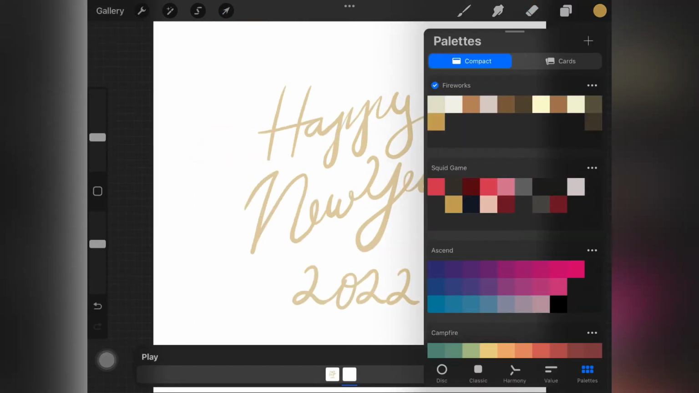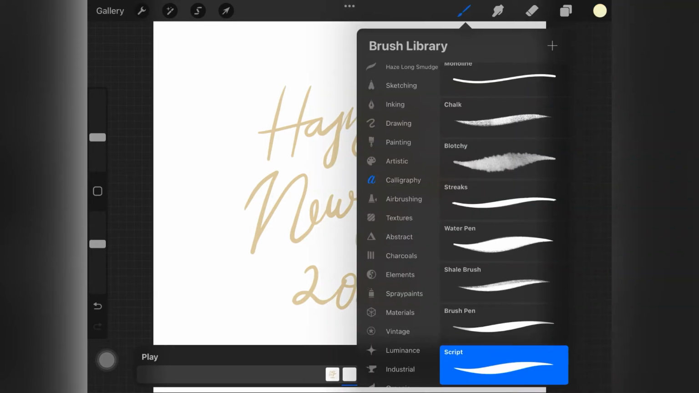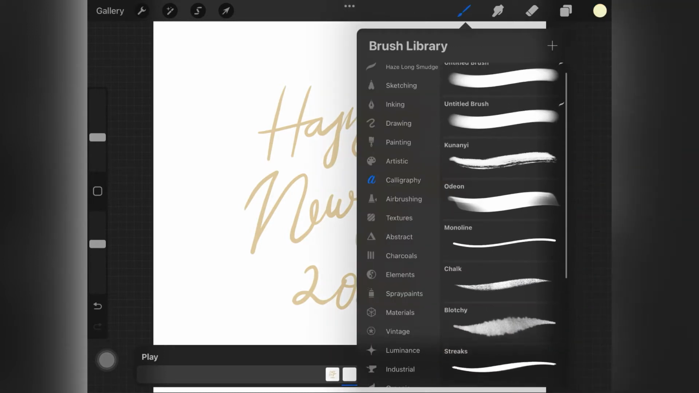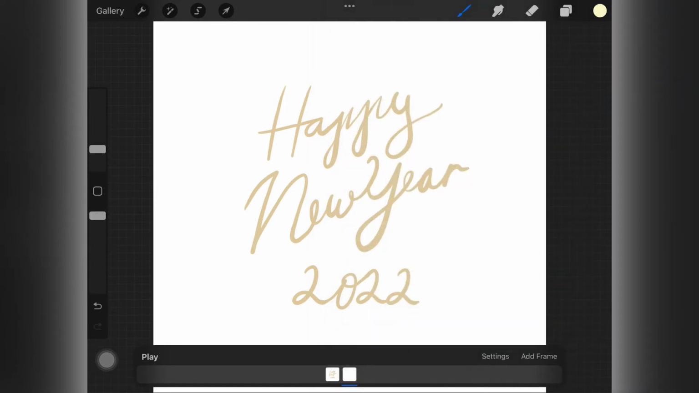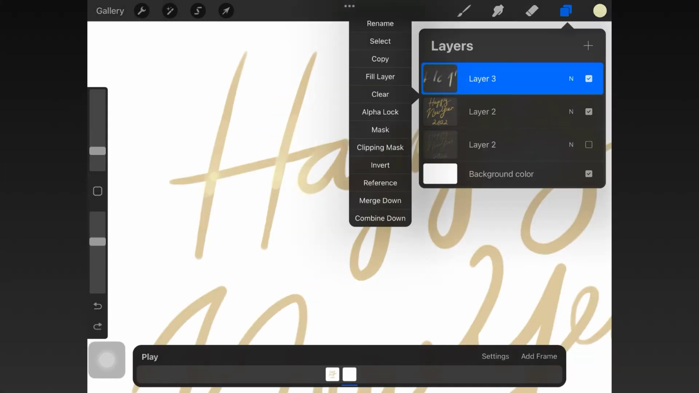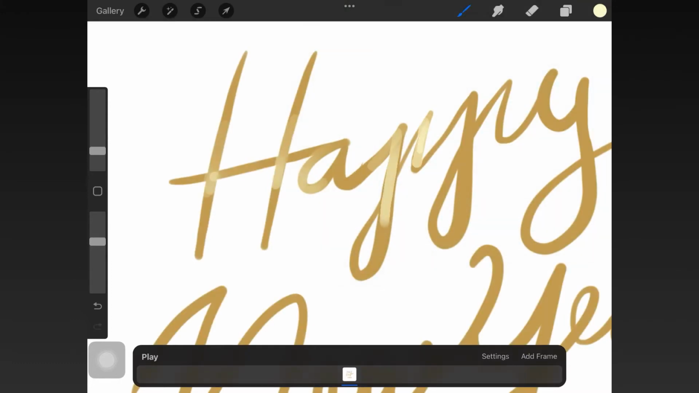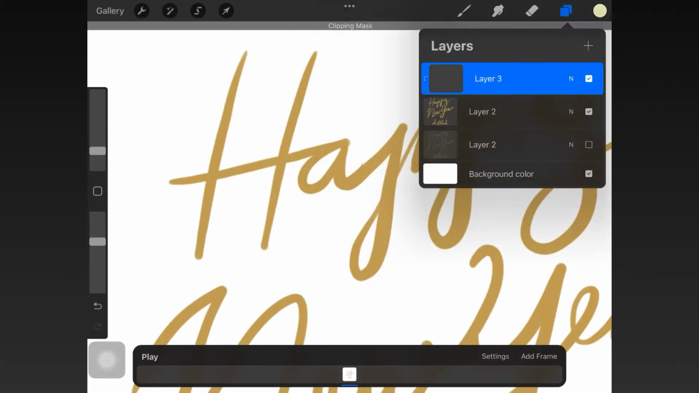After I thicken the line, I use a round brush to make lighting. Don't forget to use a clipping mask on the lighting layer. We can adjust the opacity and the brush size.